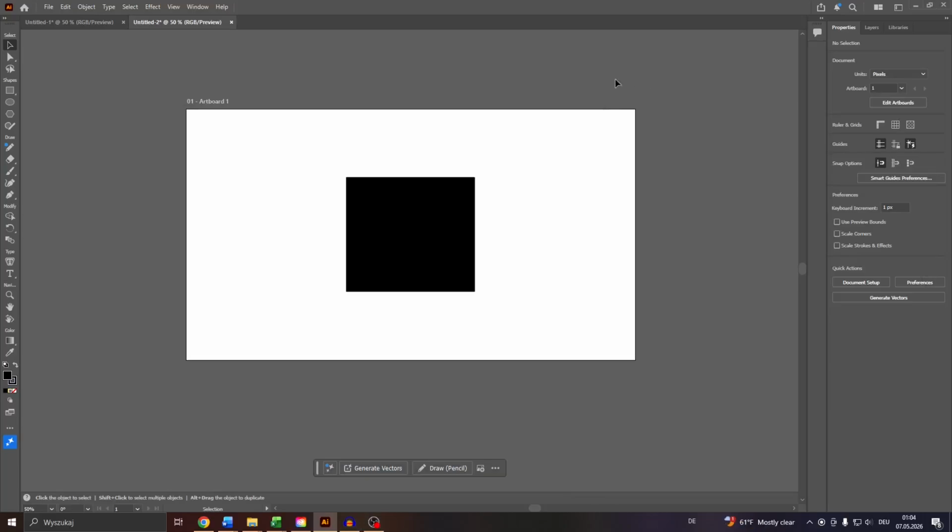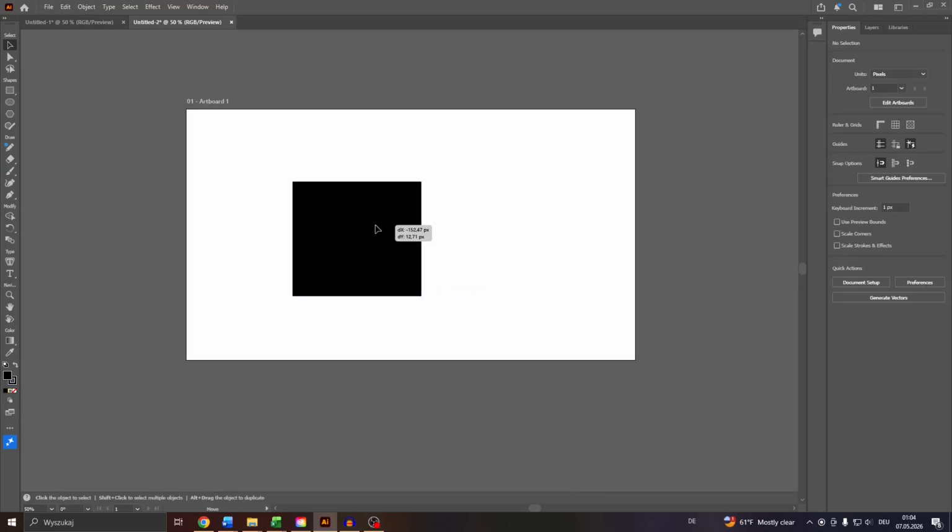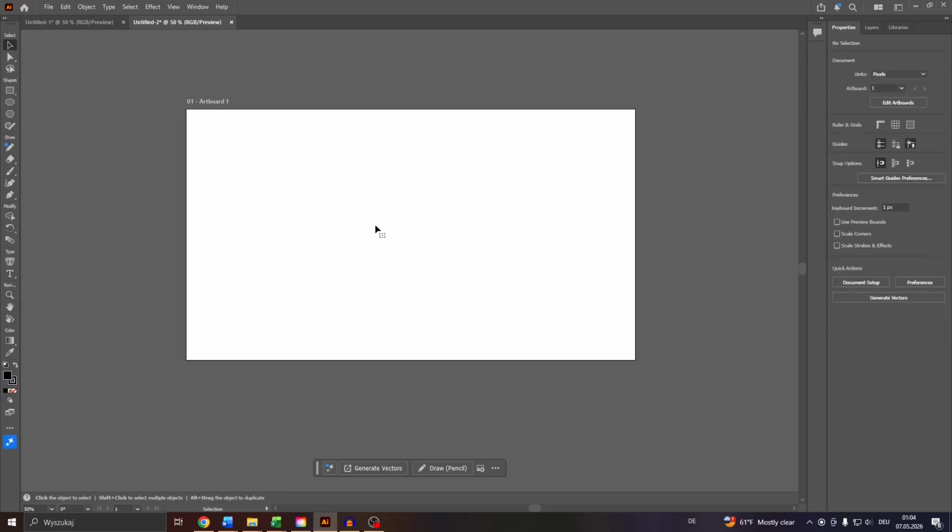Hello guys, in this tutorial you will learn how you can convert a text into a path in Adobe Illustrator in 2026. So let us guide you through this.